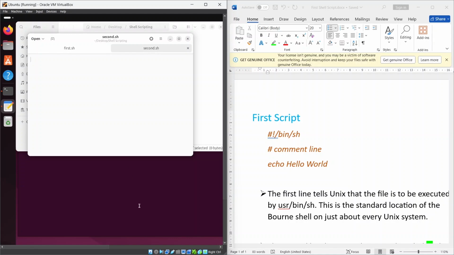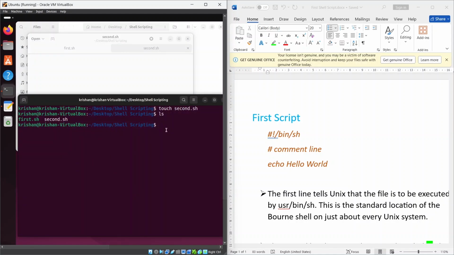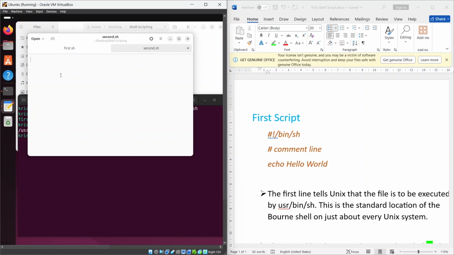Before writing, we need to include one line. Type which bash, and it will return the location of your bash interpreter. So use /bin/bash. I'm going to copy this into the first line of the shell script: hash, exclamation mark, slash, then /bin/bash. You need to add this line on top of your shell script.